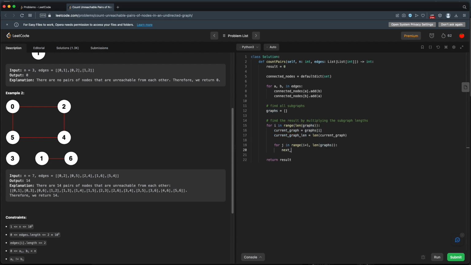Now the next graph is going to be the graph at j, and the next graph length, with the length of that next graph. And let's see, finally, we will multiply. Our result will be increased by the current graph length times our next graph length.